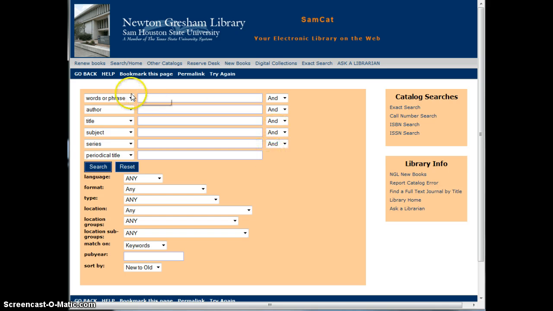Now you'll see you readily have options to search for a certain author, title, series, etc. But in many cases, especially when you're getting started, you will not need to pay attention to all these options. You will often begin your search in the first row, labeled words or phrase, by simply typing in words that describe the topic that you're looking for. Just as an example, let's say that we type in Vietnam War and click search.